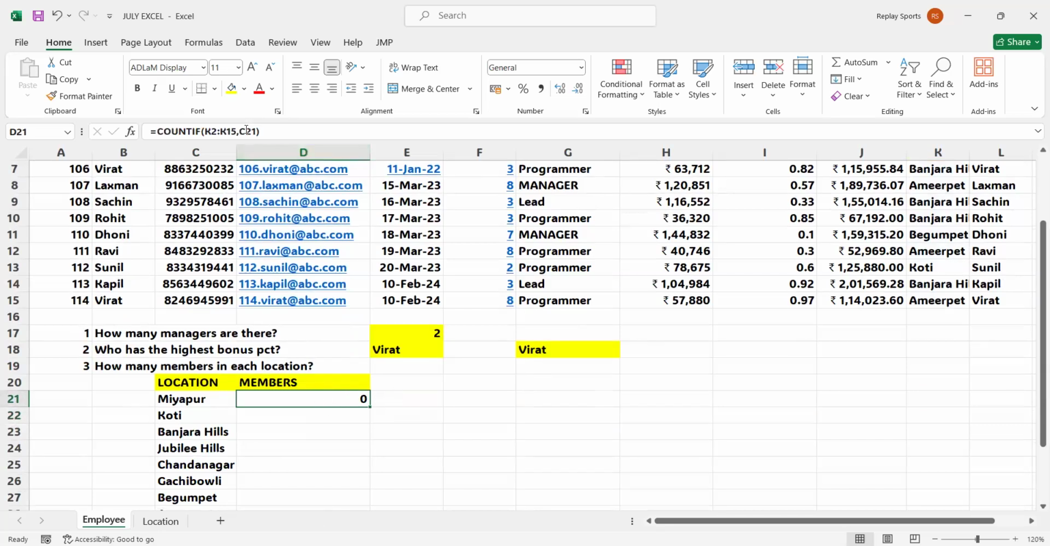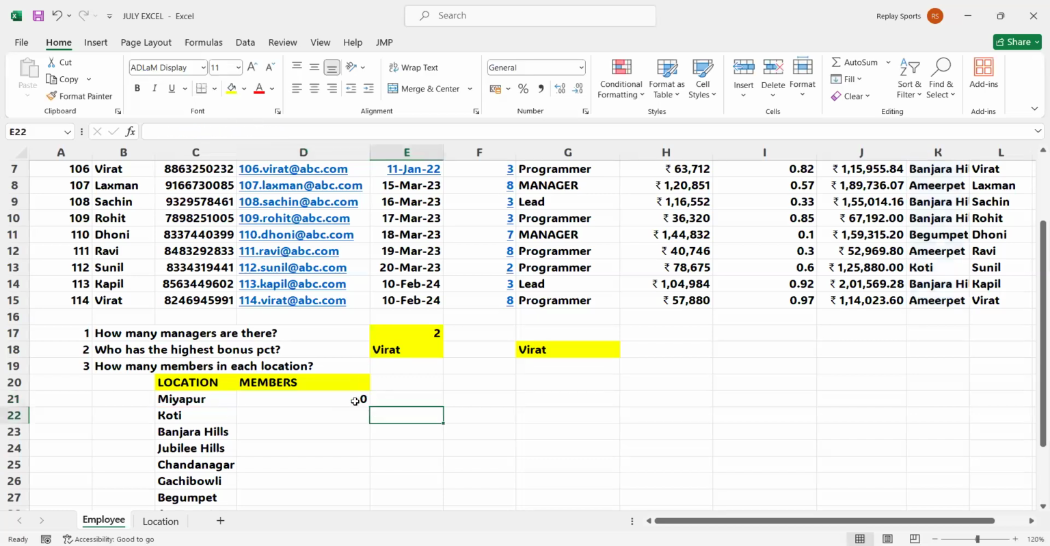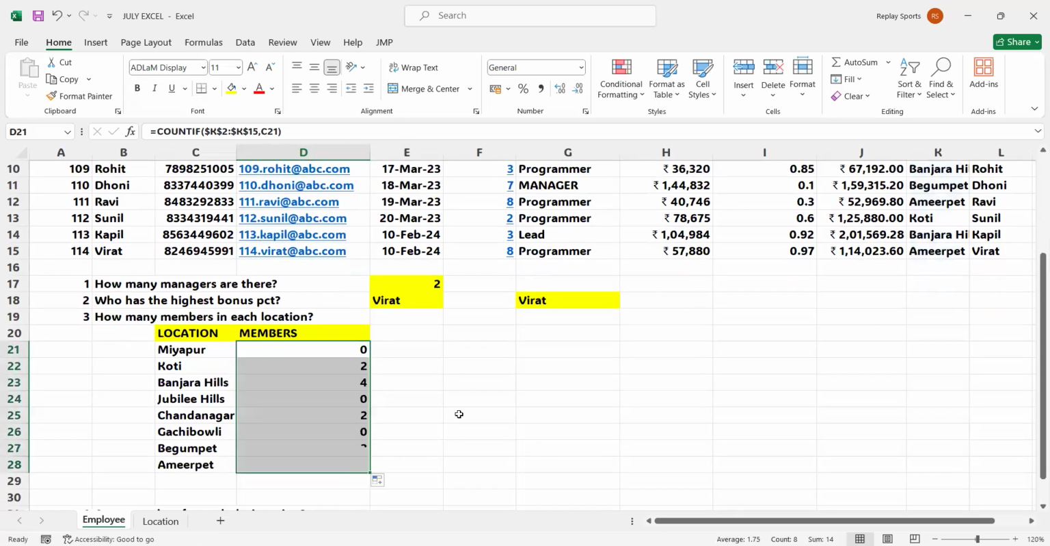So C21 should become C22, but this array should not change, right? So I will fix it, and then I will just double click on it. So we can check it. Just do the total sum.